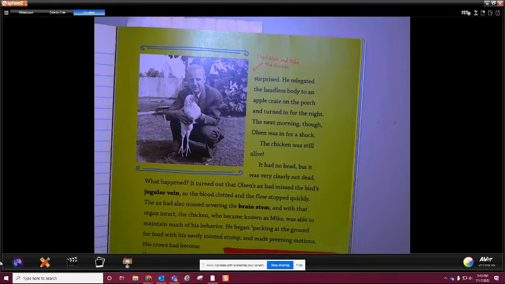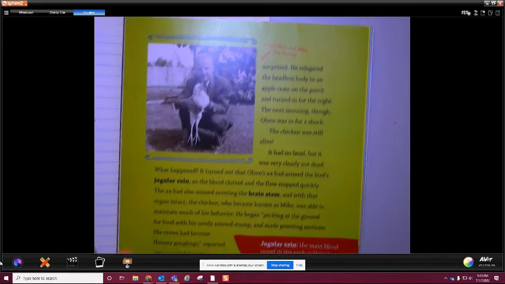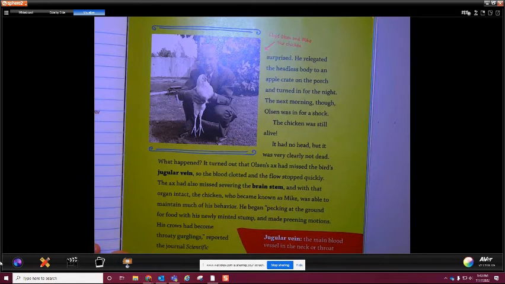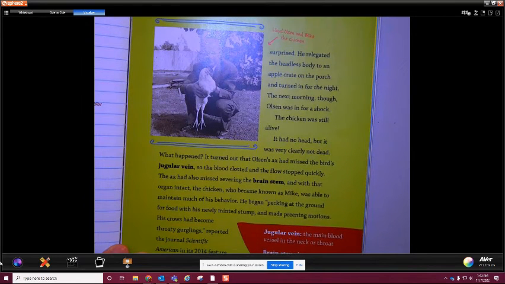The next morning, though, Olson was in for a shock. The chicken was still alive. It had no head, but it was very clearly not dead. What happened? It turned out that Olson's axe had missed the bird's jugular vein, so the blood clotted and the flow stopped quickly. The axe had also missed severing the brainstem, and with that organ intact, the chicken, who became known as Mike, was able to maintain much of his behavior.